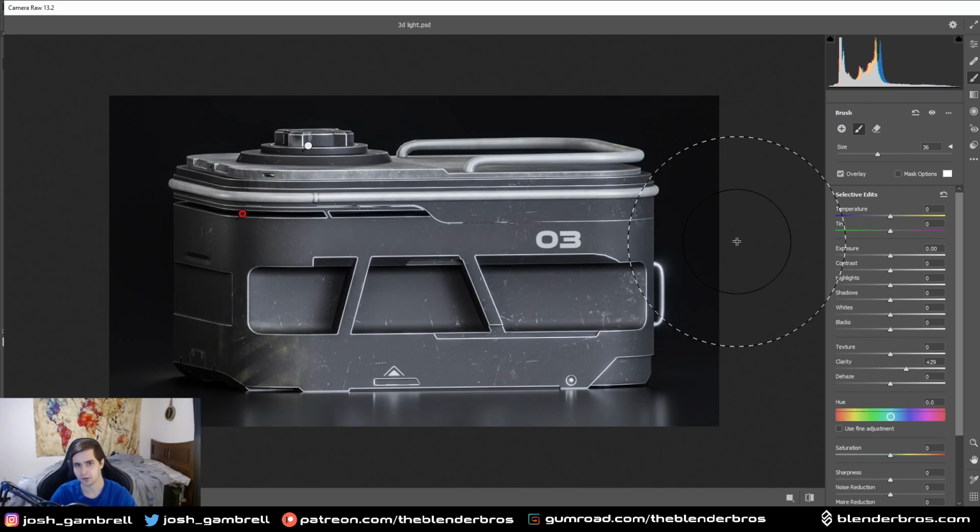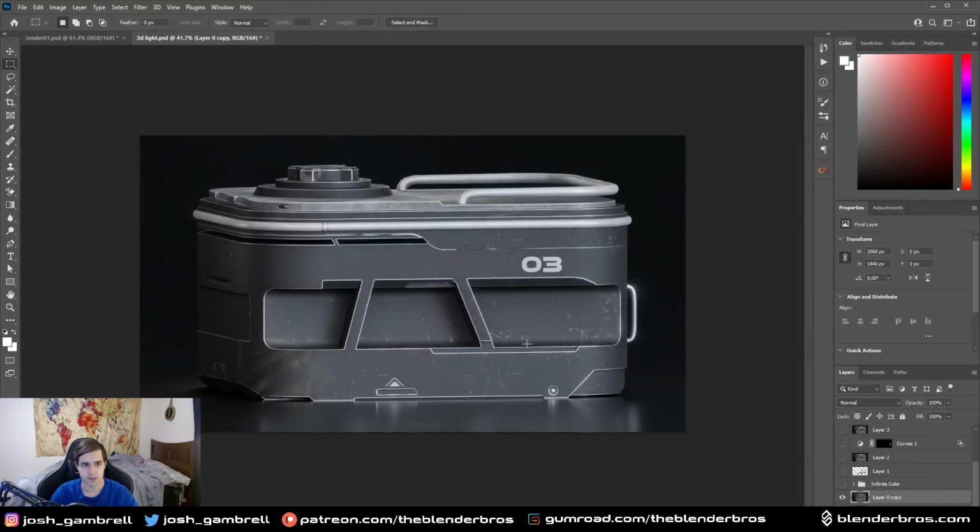It's very subtle, but it looks good, and you can also bump up the texture a bit as well if you wanted to, but in this case I'm going to leave it at 0. And that's basically all I did here for the duplicate layer. It took me a minute or two to do. Really easy stuff, but makes a big difference.